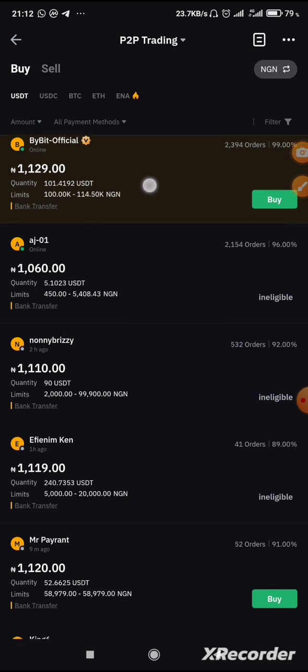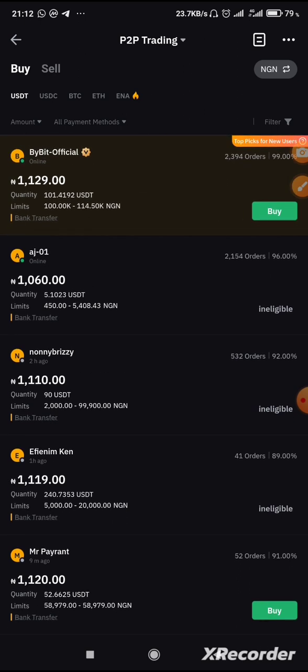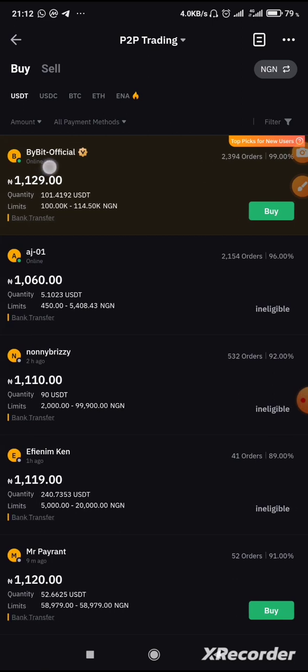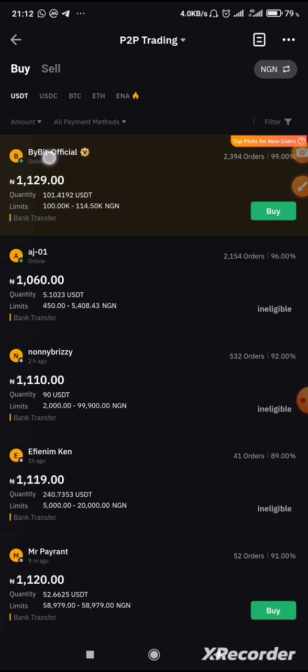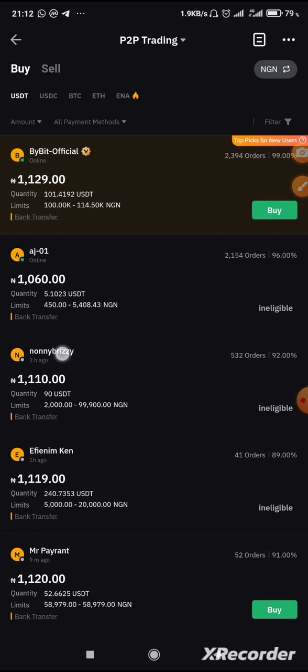Each advert, as you can see, has several pieces of information available. First of all, you have the name. Then you have whether a person is online or not. As you can see right now, this one is online, but this one on the other hand was online 2 hours ago. So take note of that as well, because that will determine whether the person will be available to respond to you as quickly as possible, because these are live transactions. It's real time. So the person has to be available to respond to you when you request to trade with them. So do consider that.